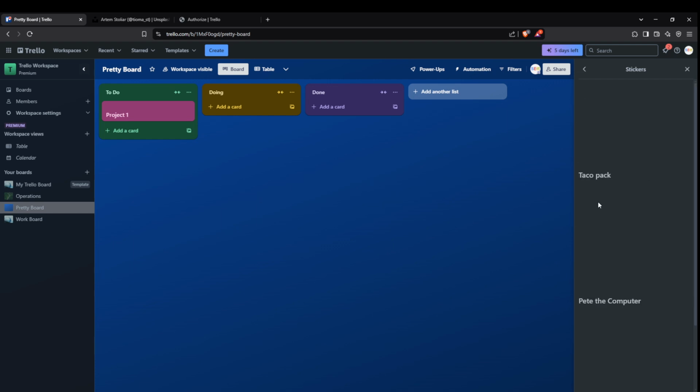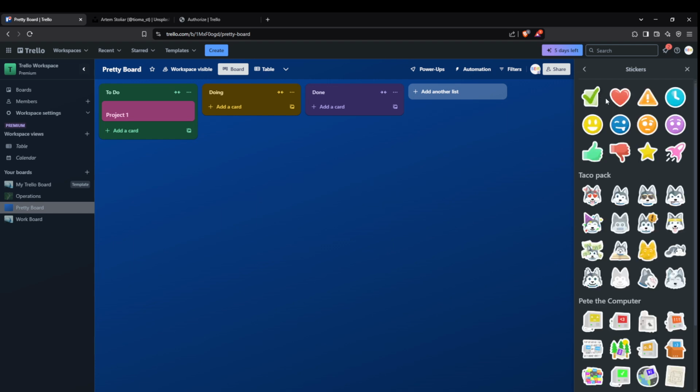By following these steps, you'll craft a Trello board that's not only functional but also aesthetically pleasing and uniquely yours. Enjoy organizing your projects with style and flair.